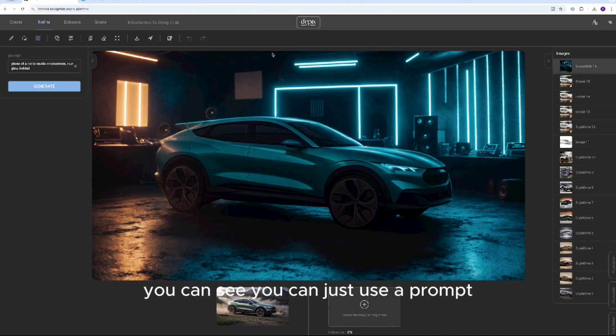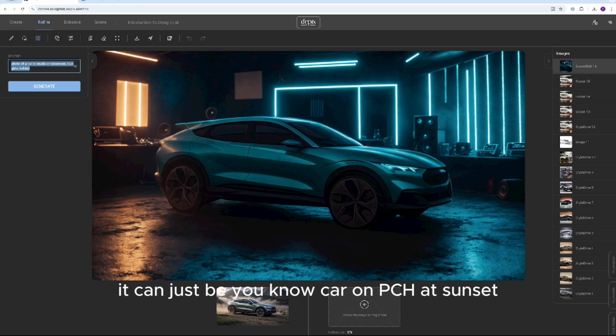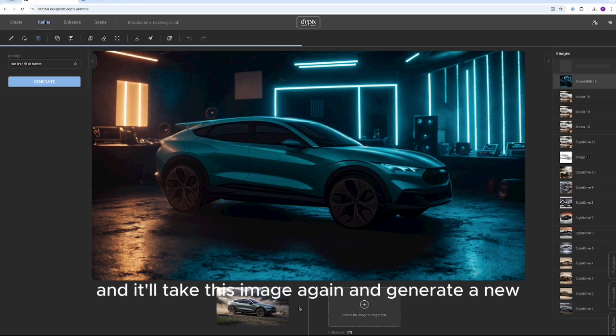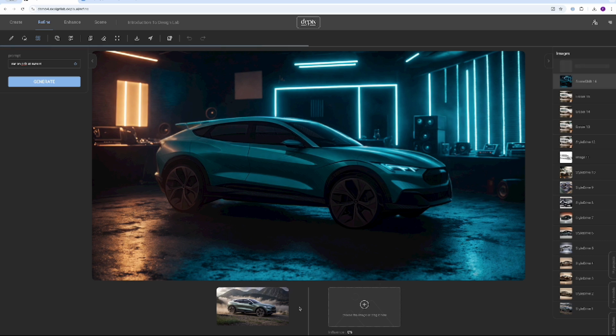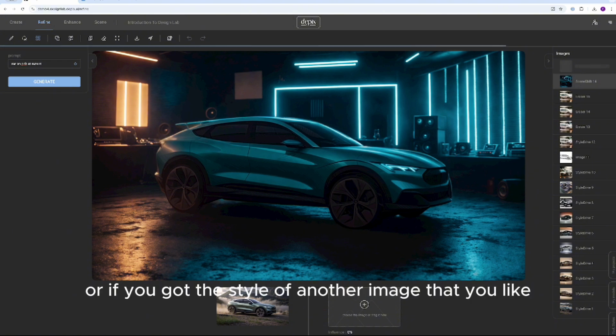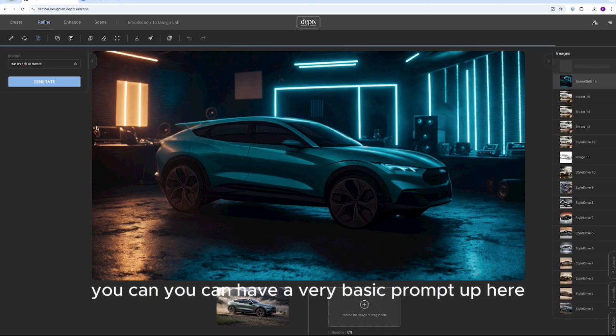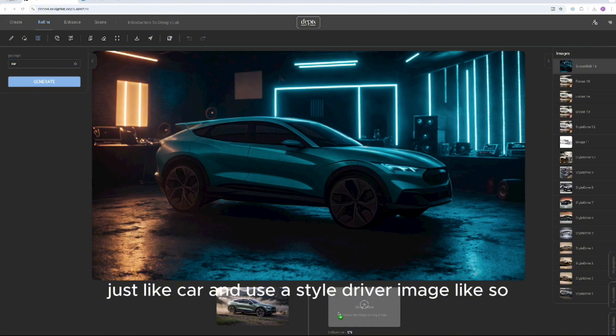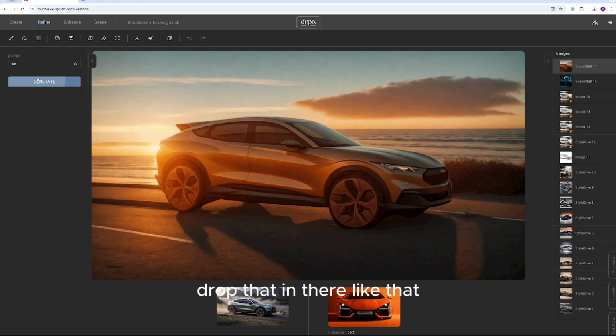You can see you can just use a prompt. You can get a simple prompt. It can just be, you know, car on PCH at sunset, like so. And it'll take this image again and generate a new image here. Or if you've got the style of another image that you like, you can have a very basic prompt up here, just like car, and use a StyleDrive image like so. Drop that in there like that.